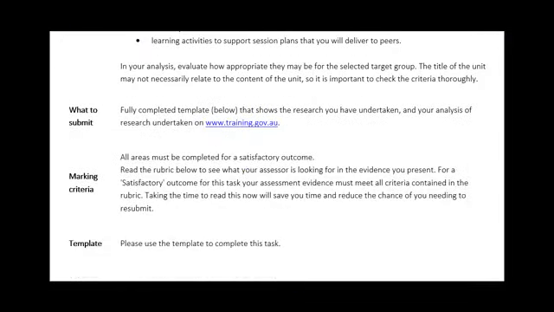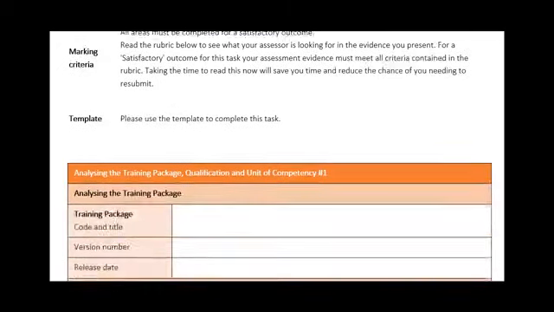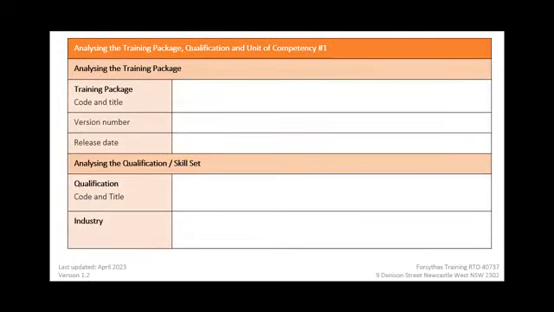So the first thing that you need to do is to go onto training.gov.au and search up that training package that you have identified. In the table that's provided here, you'll just need to take information directly from training.gov with relation to the training package, qualification and unit of competency. So the first thing we do is put in the training package code and title, the version number it's at and its release date.